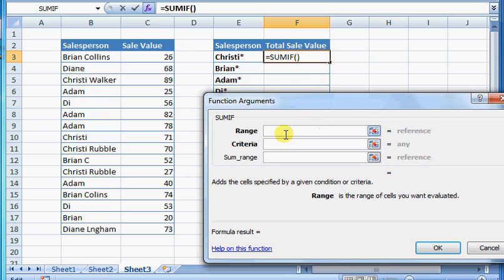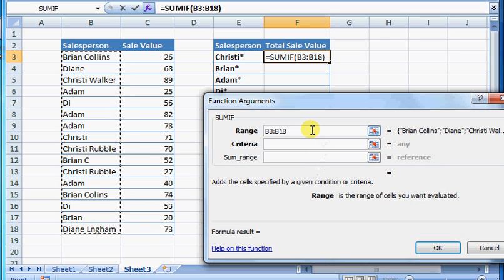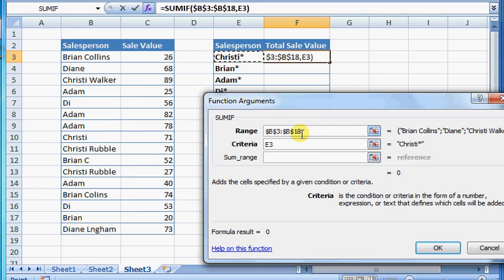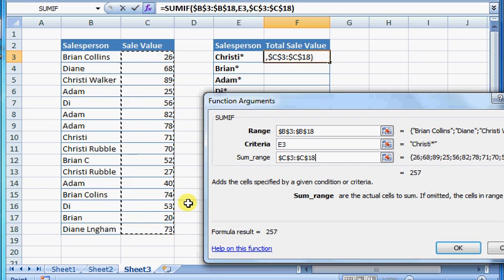The range for SUMIF, the range you want to evaluate, would be our salespeople. Because I'm going to copy this formula down, I press F4 on the keyboard straight away to insert those dollar signs. My criteria is the cell containing the text that I'm searching for. In this case it's hard coded into it. And my sum range will be the numbers to add up. Again, pressing F4 afterwards to lock in the reference and make it absolute.